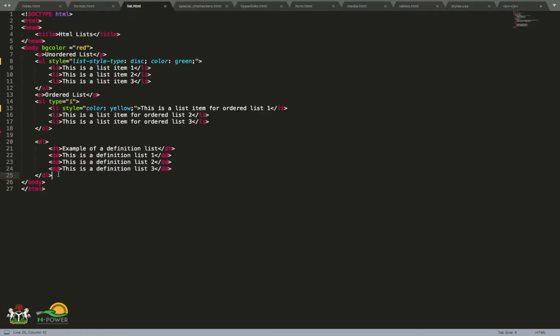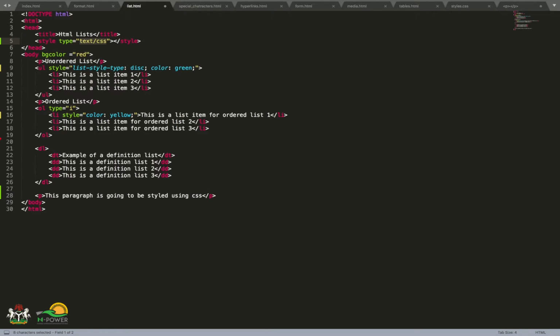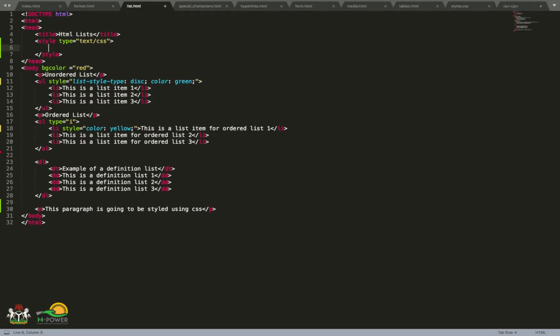Let me add a new paragraph tag. This paragraph is going to be styled using CSS. In the introductory part of this tutorial, I already explained to you how to make use of CSS in an HTML page. So I'm going to be using the style tag in the head part of this HTML page. I'm just going to declare my style tag, then I'm going to be referencing the paragraph tag.